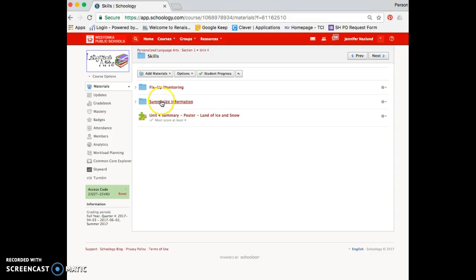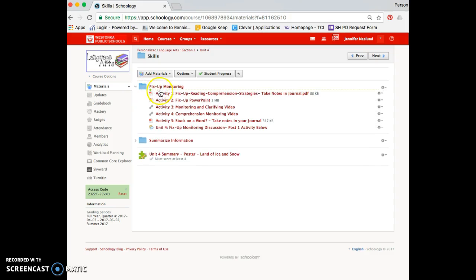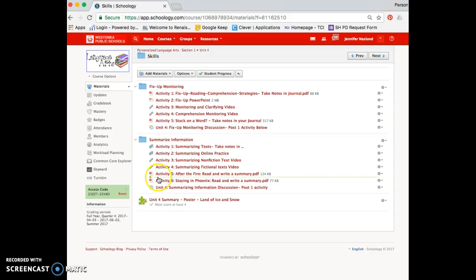For this unit, we're focusing on fix-up monitoring strategies and then summarizing. And within each folder, they have different types of activities they can use to differentiate how they learn the material. So there's videos, they can take notes in their journal, there's PowerPoints, and the kids will choose the activities that they complete, and then they'll post the activities they complete in the discussion, and that's how we're tracking that they're actually doing the different activities.